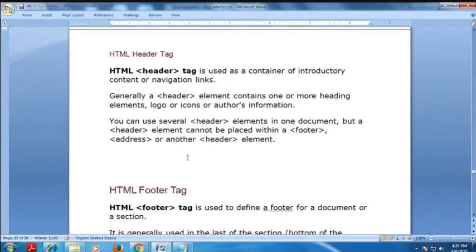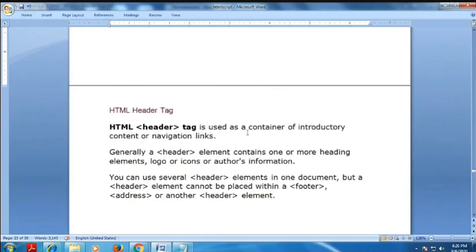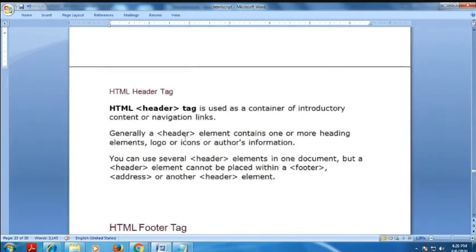First we see what the header tag is. The HTML header tag is used as a container of introductory content or navigational links. The introduction of the web page has to be mentioned in the HTML header tag. Generally, the header element contains one or more heading elements, logos or icons, or author information. If you design any web page, the heading information will display at the top of the web page.